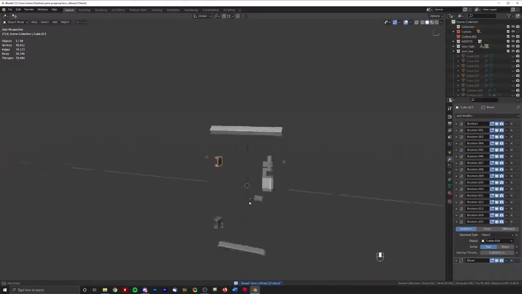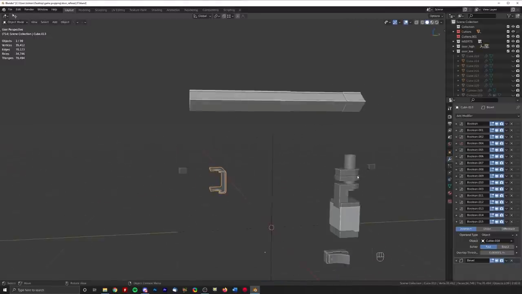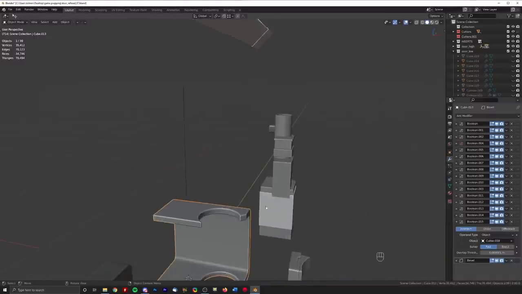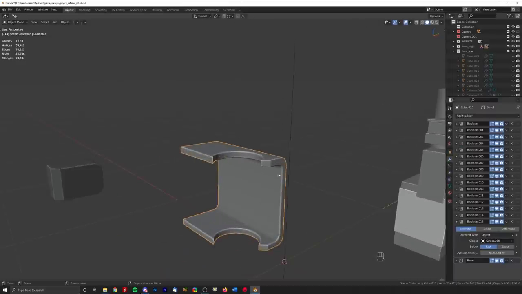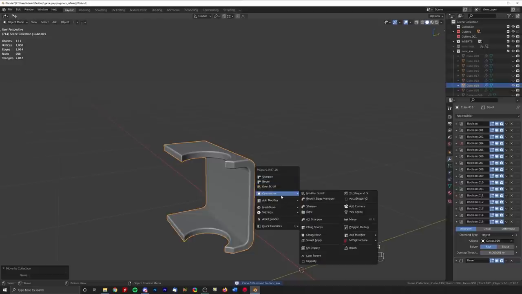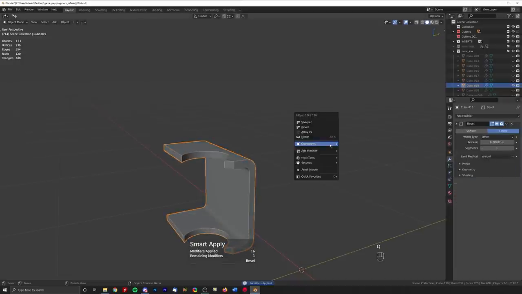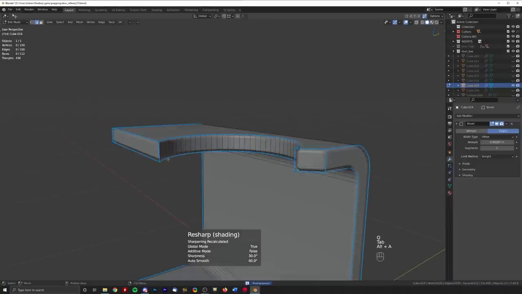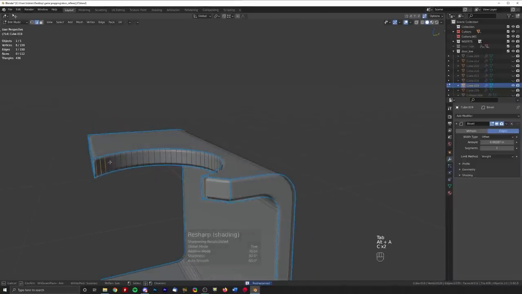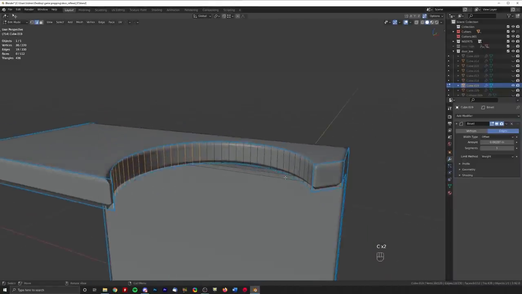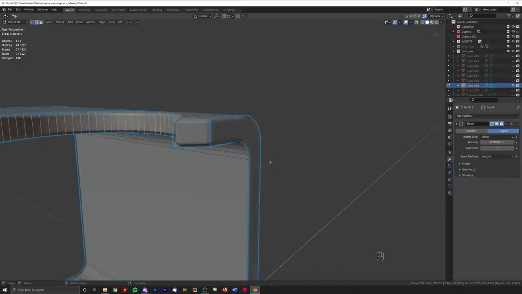Cool, then we have this piece and then just a few other random ones, and these ones will be the easiest by far because those don't have too many curves going on. So I'm gonna duplicate this and move it to the low poly. And smart apply, wait, one segment, recalculate. Someone needs to make a rap song out of that. Call it like shape and recalculate or something.